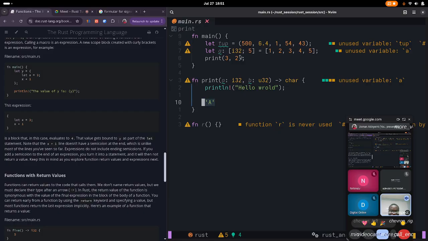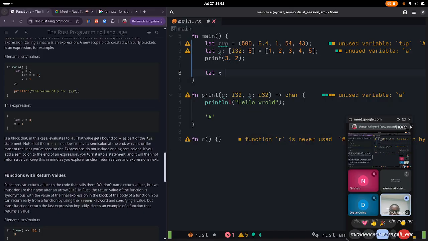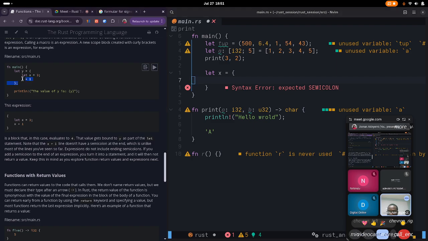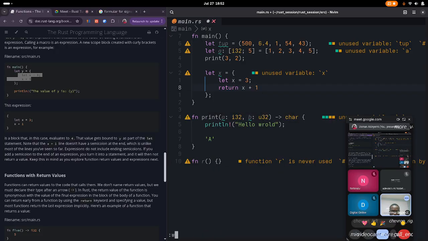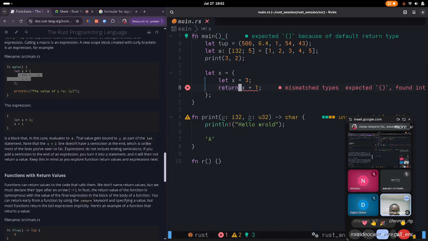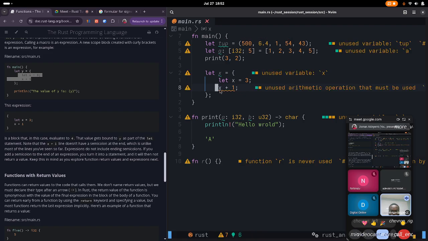One interesting thing about Rust is that you can have something like this particular block. So you can basically declare a value like this. Let x be, say, 3, and x plus 1, so it's returning x plus 1, right? You don't need to put return here. Automatically this is going to be returning x plus 1. So you have to remove this.